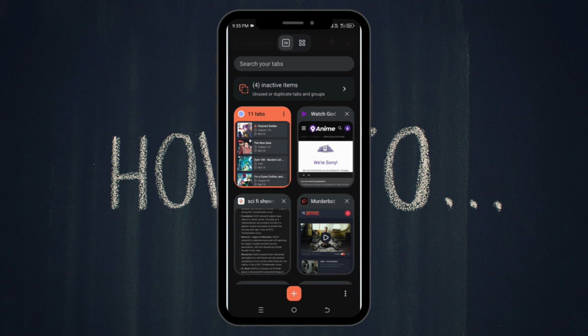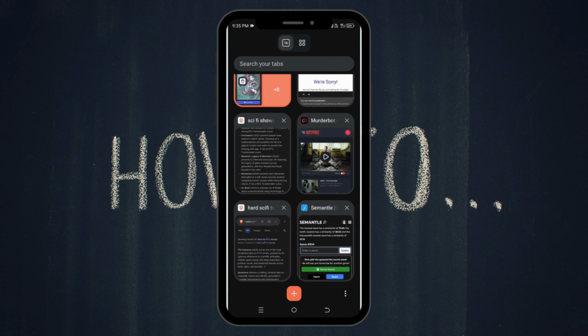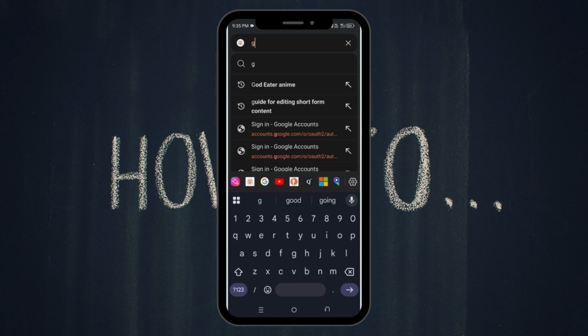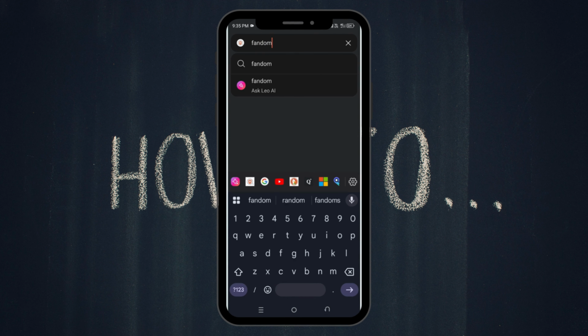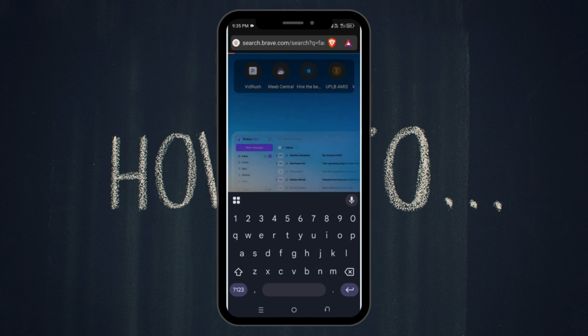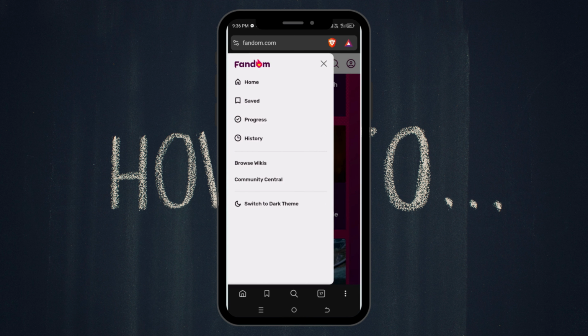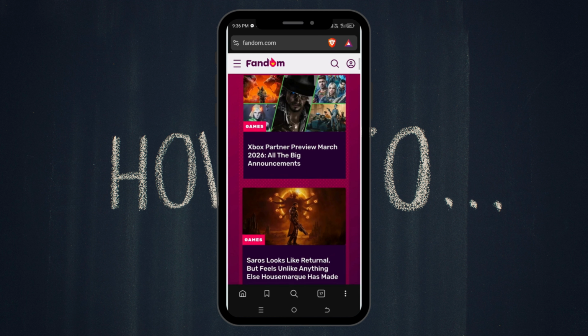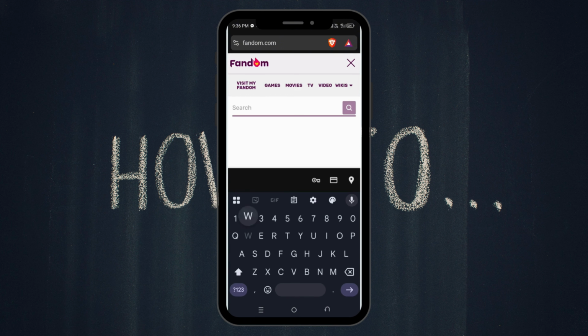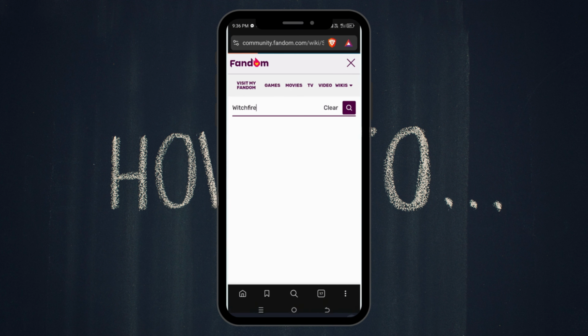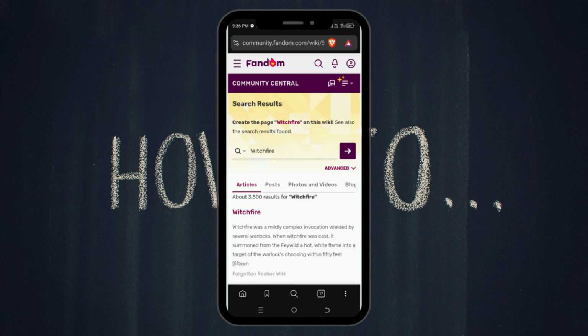And then let's try going to a web page. So let's try going to Fandom Wiki. Here we go, Fandom Wiki. And as you can see, I'm using the website no problem without any pop-up ads from happening.